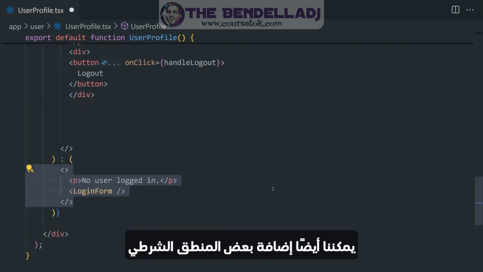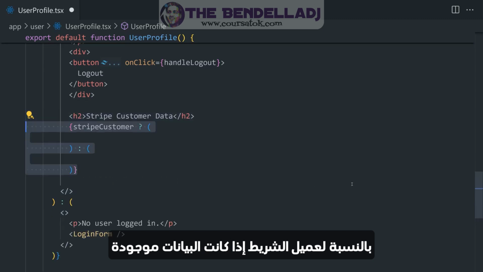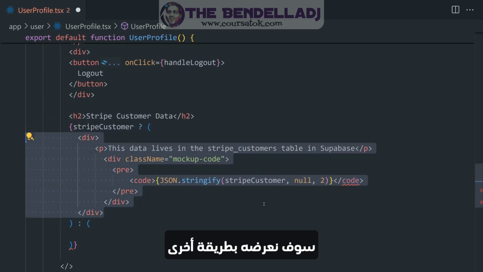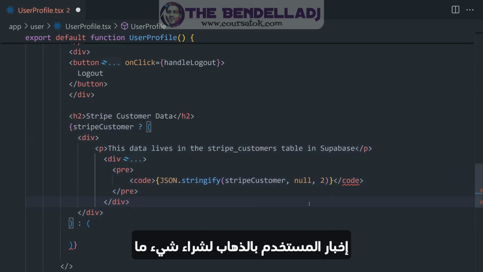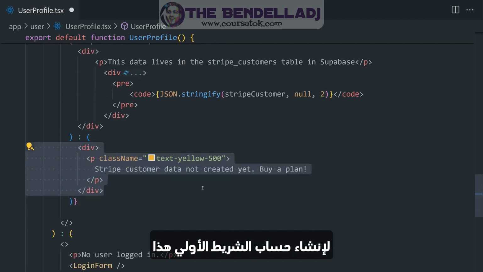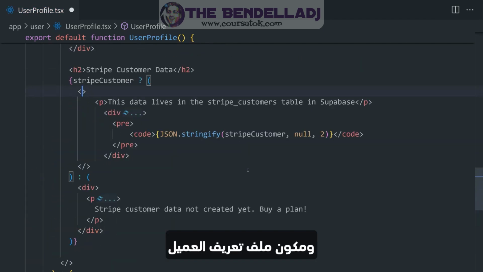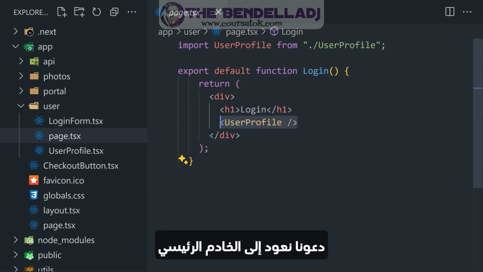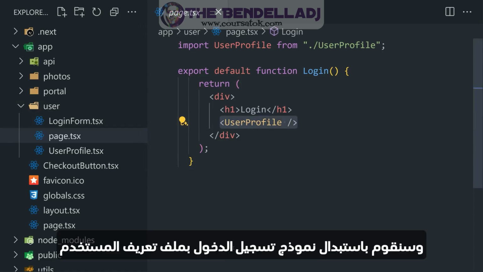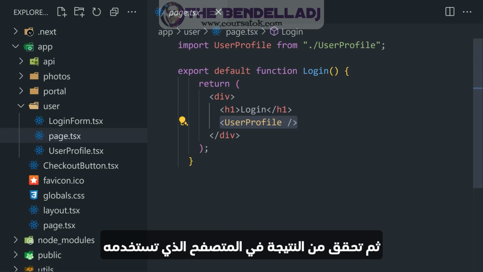We can also add some conditional logic for the Stripe customer. If the data is there, we'll display it. Otherwise, we'll just render a message telling the user to go buy something to create that initial Stripe account. And now that takes care of the code in the customer profile component. Let's go back into the main server rendered page component, and we'll replace the login form with the user profile, then check out the result in the browser.